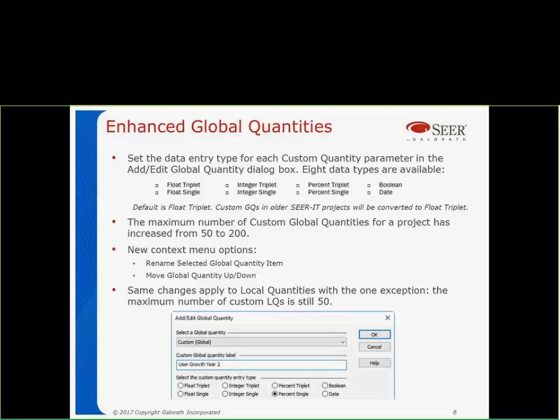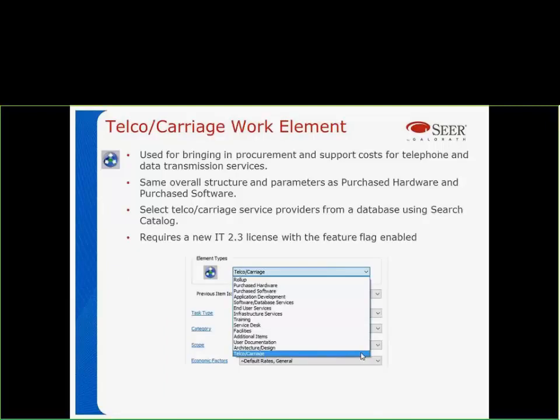It's definitely a power user feature, but can be used to build out a lot of robust scenarios and knowledge bases that aren't just factors, but actually have proportional relationships and even custom CERs. All right.